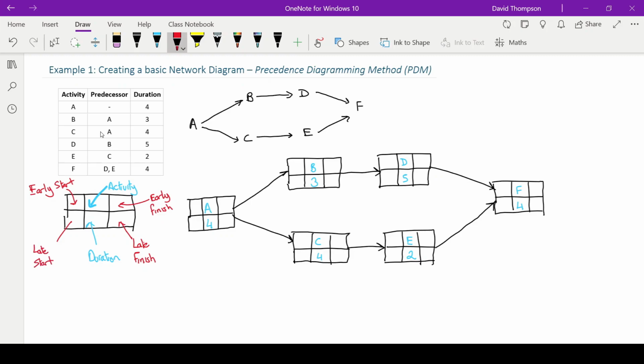Using the information that we have in the table, the activity, predecessor, and duration, we can then use the PDM network diagram to calculate the early start times, the early finish times, the earliest start time for the project, the earliest finish time for the project, the latest start time for the project, and the latest finish time for the project. We'll show you now how to do this, but that's basically how the node works. So we'll start filling them in.